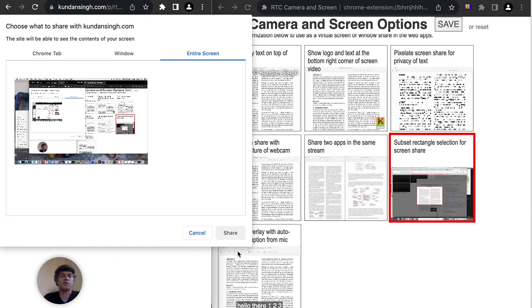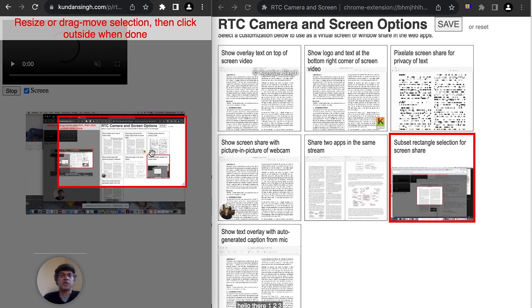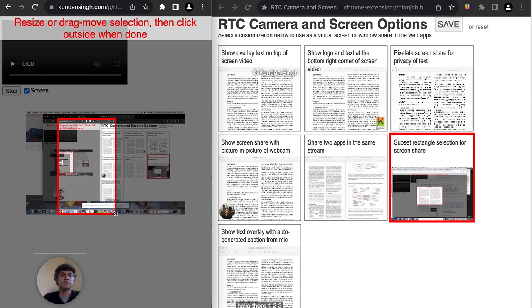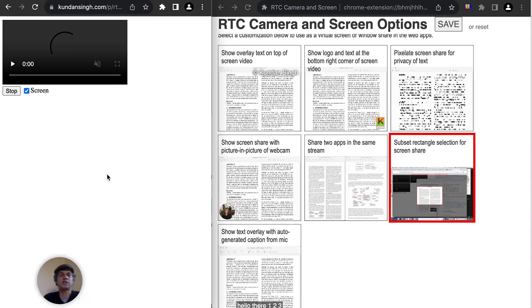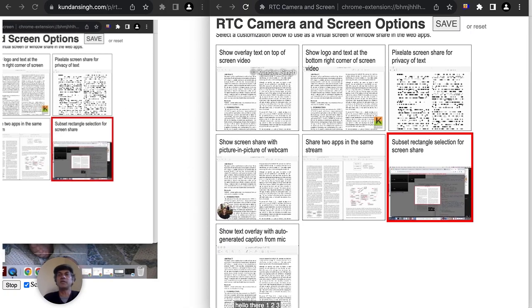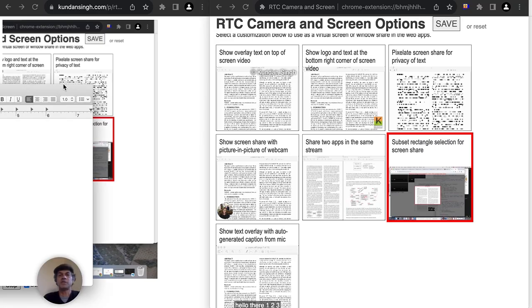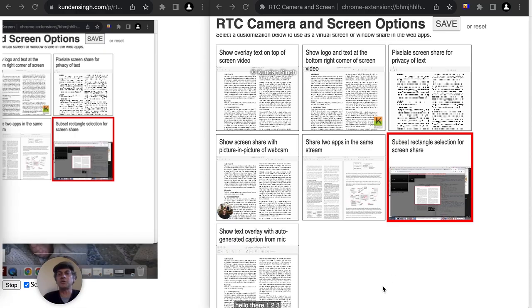say I select the whole screen. So it shows me which portion of the screen I want to share. So for example, if I only want to share the right side of it, I can make it smaller like that and click outside. Now it shares only the right side of the screen. As I bring new apps into this, that will be shared, but not anything else. Again, useful for privacy.